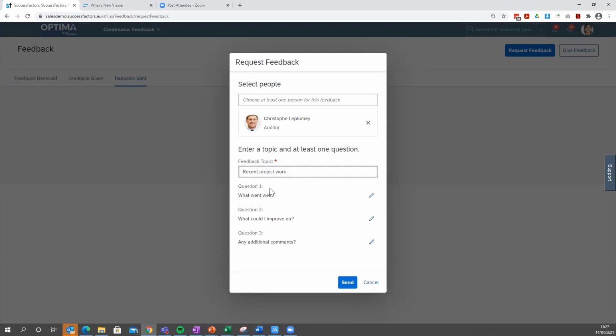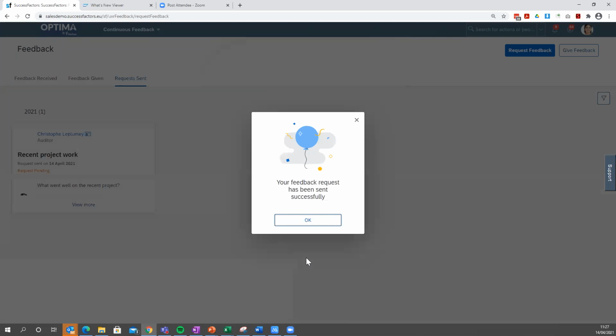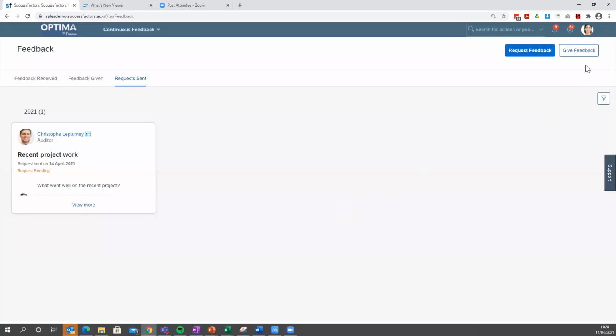And then we've got a number of questions, and these questions again can be predefined, but what you can also do as a user is edit these questions. So rather than having what went well, what could I improve on, any additional comments, I can come in and completely change these if I see fit. Once I have my questions ready, this will go into my request sent and my feedback has been successfully sent.